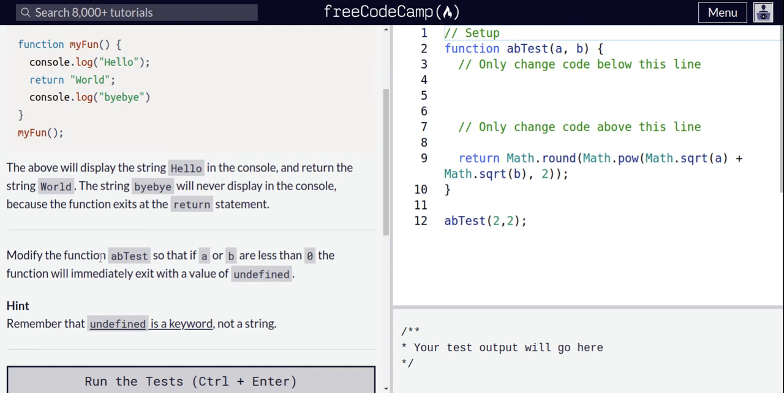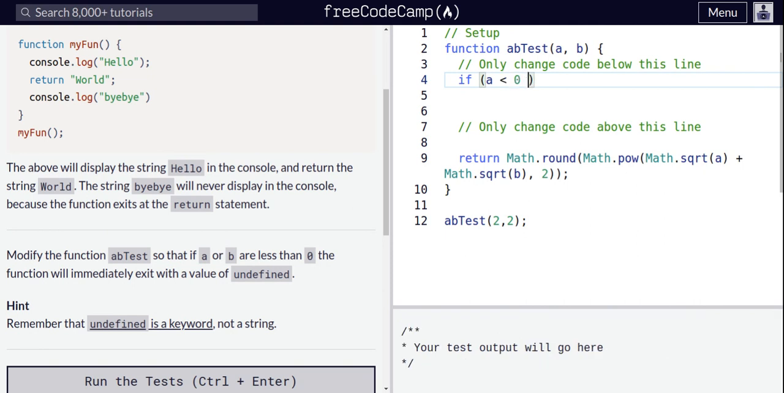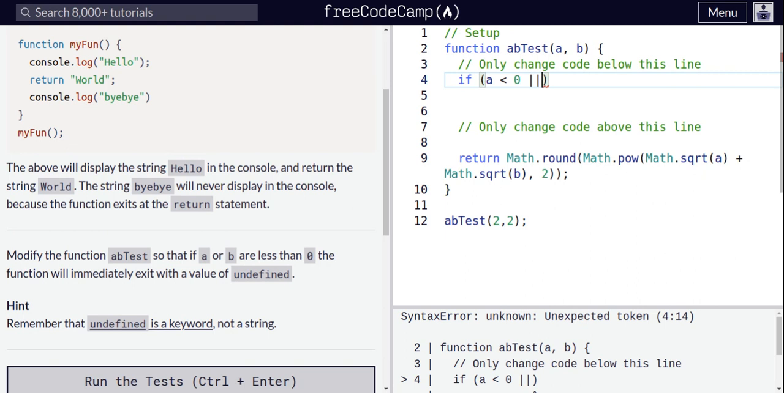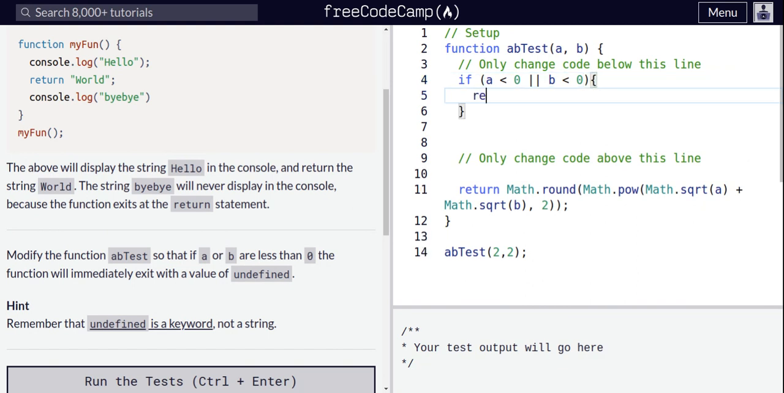So it says modify the function A/B test so that if A or B are less than 0, the function will immediately exit with the value of undefined. So we've done something like this in the previous lessons, logical operator. So we have that if A is less than 0, or I hope you remember our logical or operator. Okay. If A is less than 0 or B is less than 0, then we are supposed to return what? Undefined. Return undefined.